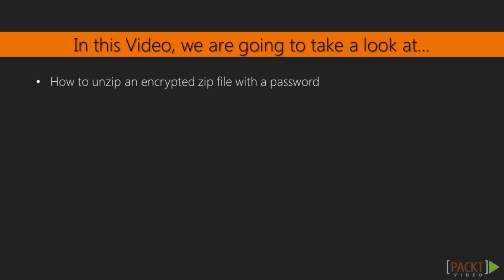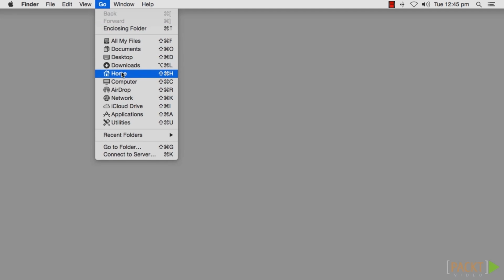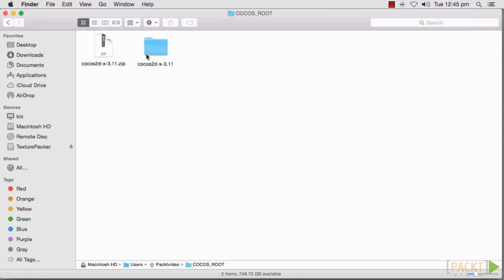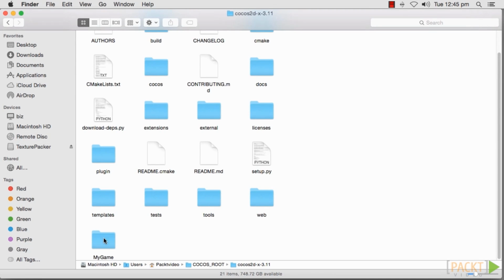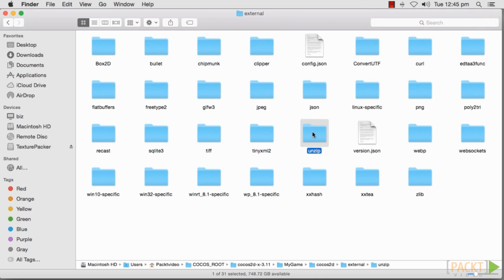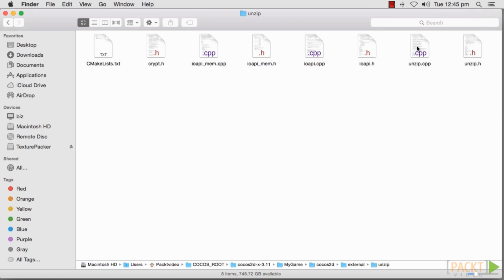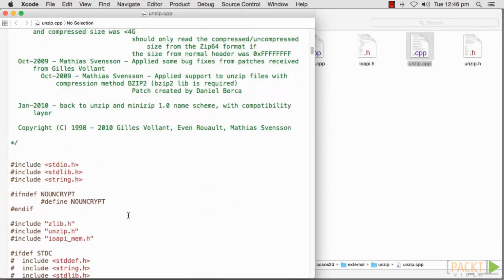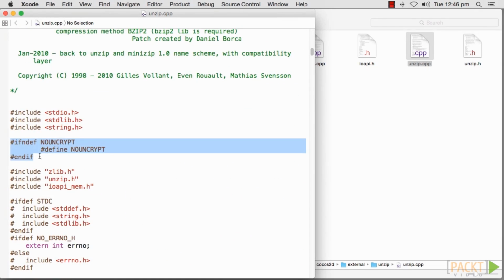Cocos2d-x has an unzip library. However, encryption/decryption is disabled in this library. That's why we have to enable the crypt option in unzip.cpp. This file's path is cocos2d/external/unzip. unzip.cpp, this is the file. You will have to comment out these lines to enable the crypt option.